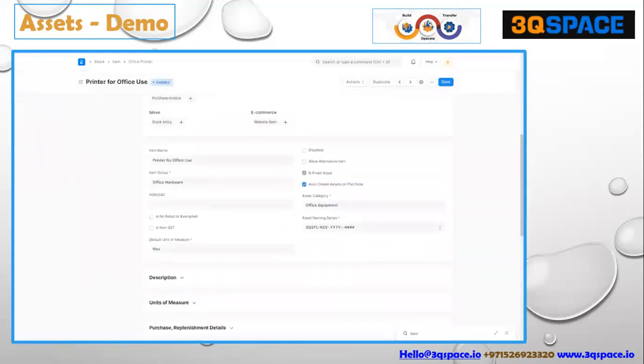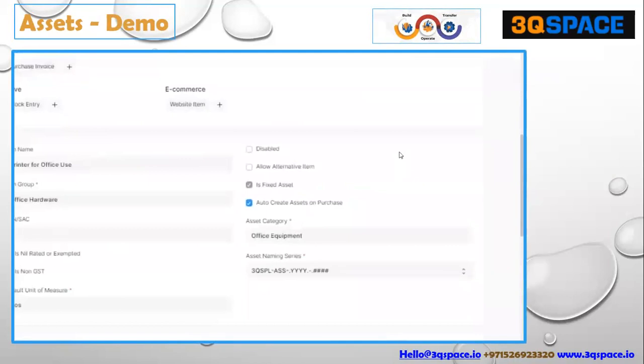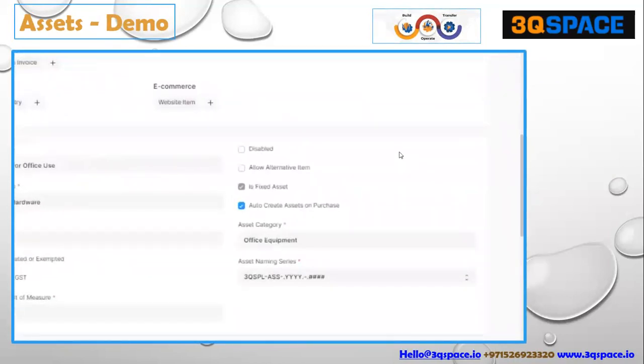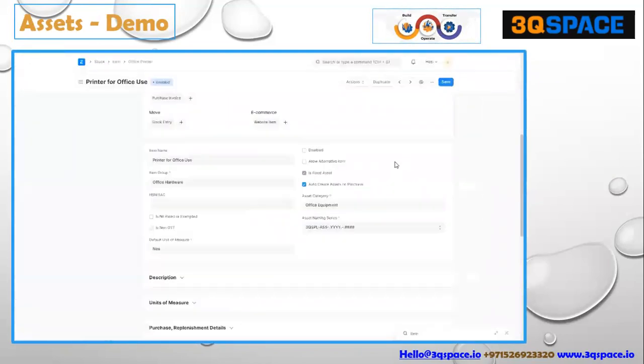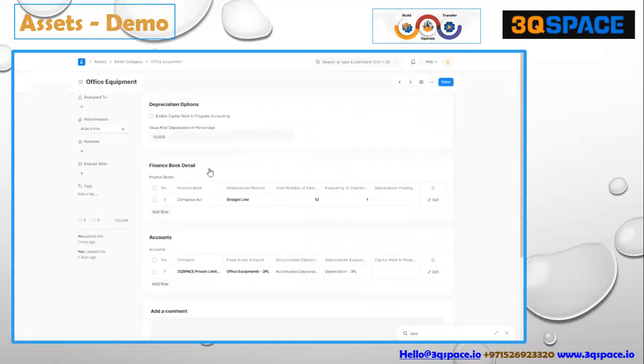In this item, we have selected that the item is a fixed asset. We have also selected the checkbox where the auto creation of the asset will happen on the creation of the purchase receipt. We have associated the office equipment, which is an asset category, and given a naming series. So let's go ahead and look at the details that we have provided in the asset category office equipment.